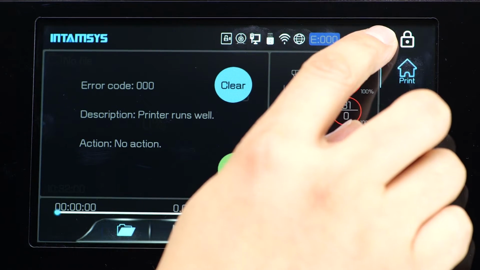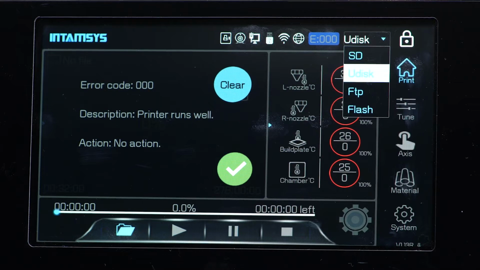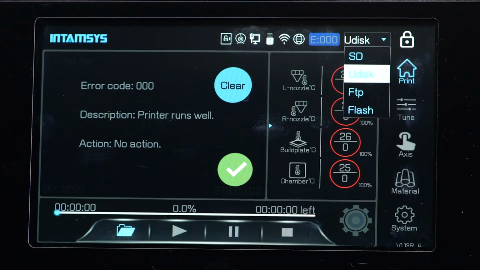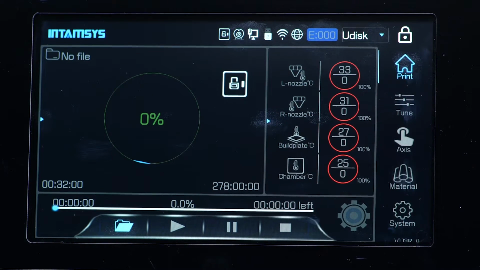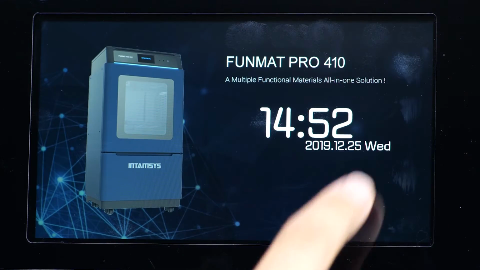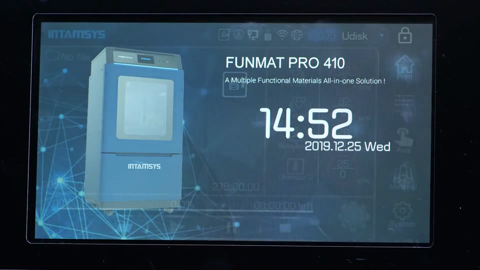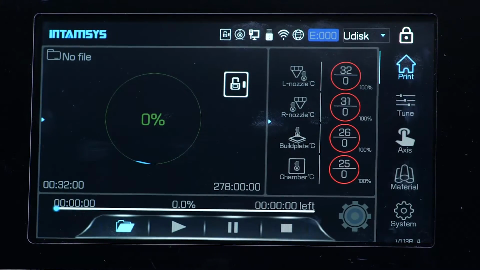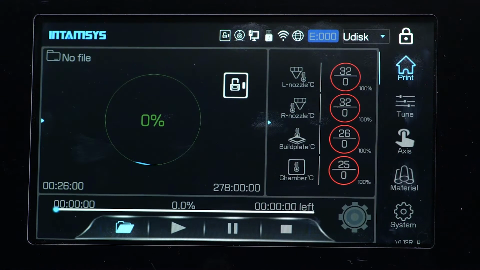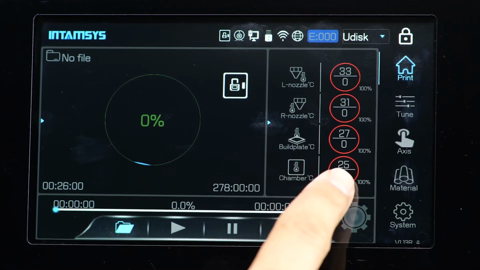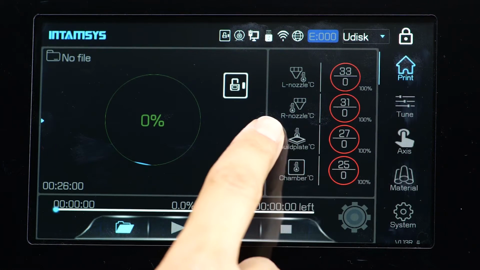Press the U-Disk selection bar to select whichever source you want to use. Press the screen lock icon to lock and unlock the screen. The auxiliary state area displays the current temperature of the different components of the machine. The right column displays the left and right nozzles temperature, as well as the build plate and chamber temperatures.